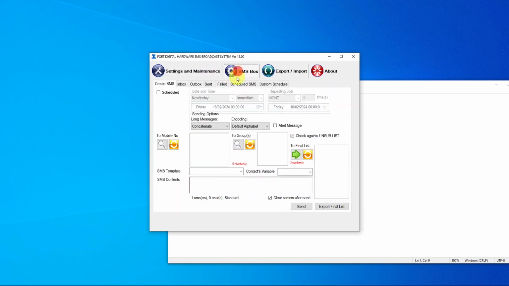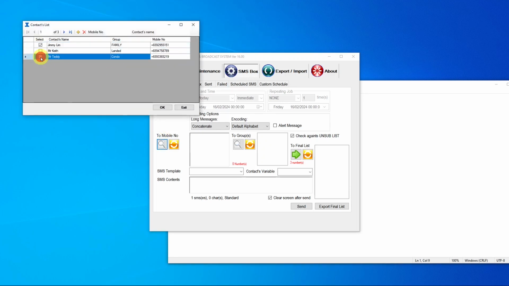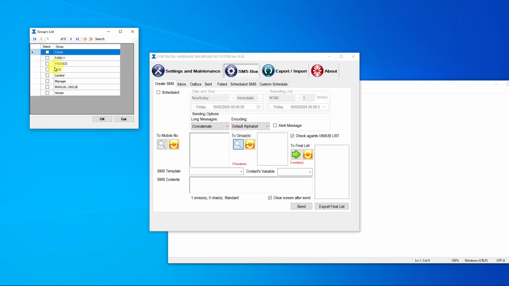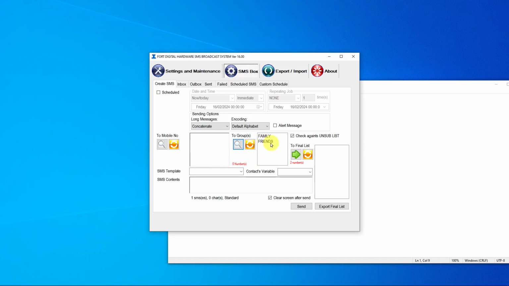Now I'm going to show you how to send the broadcast using the address book that you created. This time, if you want to send, you can click here to select individual mobile numbers, or you can select the group that you created. If I want to send to individuals, I just select this person, that person, click OK, then you add to the final list. Or I don't want to send one by one, I'm going to send to the group of friends and family. This is just an example. Some of the contacts might belong to two groups, but don't worry. Once you add to the final list, it will remove all the duplicates.